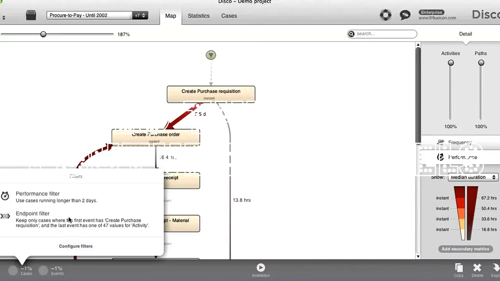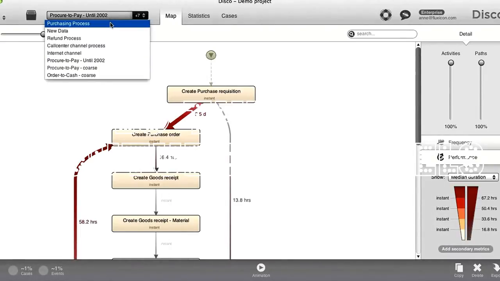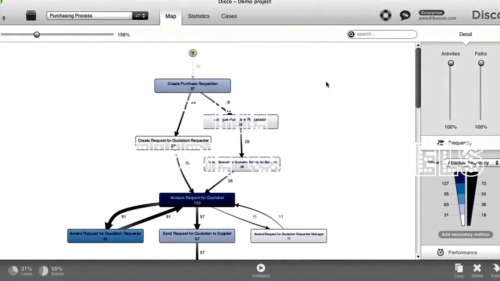So that's a quick way to glance at what kind of filters you have applied to make sure you have the right ones, or just to remind yourself what you're looking at. We think you will find that very handy. The second thing I want to show you is secondary metrics.